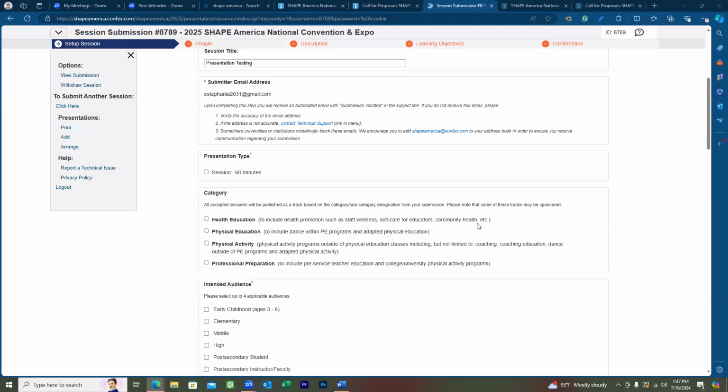Before we continue, I do want to note that if you're having any issues getting to this point, you may contact member services at 800-213-7193 extension 1490, or you may email member services at membership@shapeamerica.org, and they can assist you with logging in if you're having any credential issues.